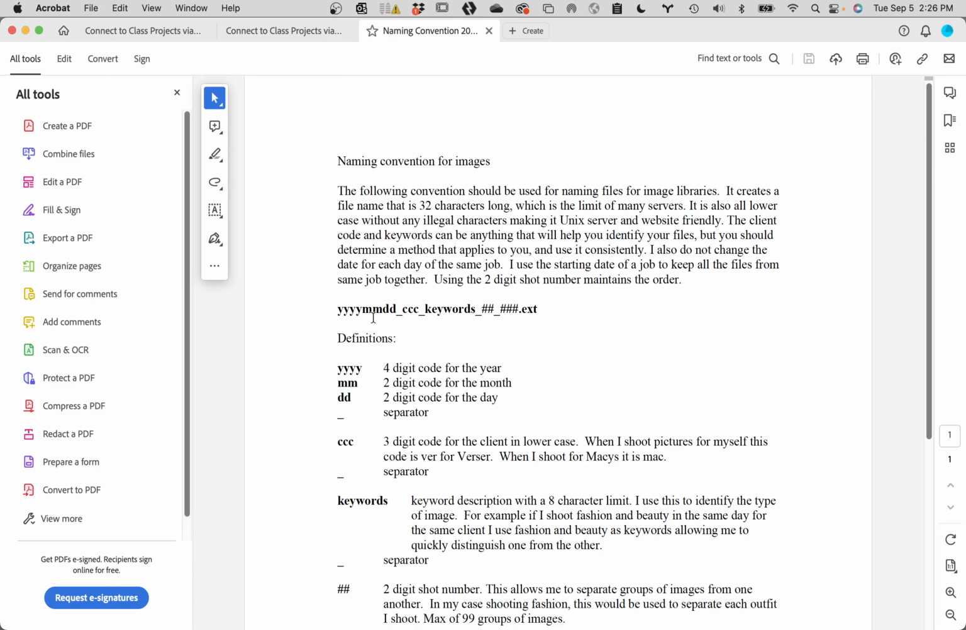Completely wrong. The problem with starting with month, day, year is that when you look at the chronological order of all your files, all of your Januaries will be together, all your Februaries will be together, all your Marches will be together, and all your years are going to be scattered across that madness.